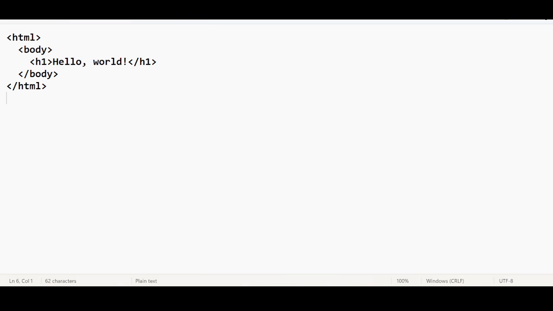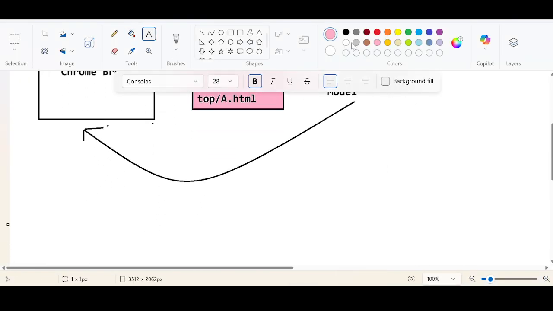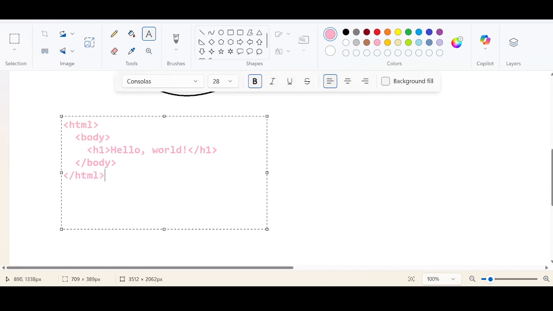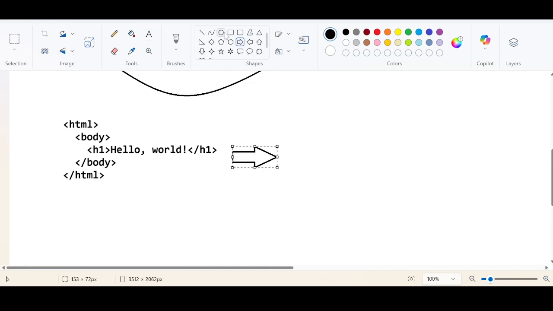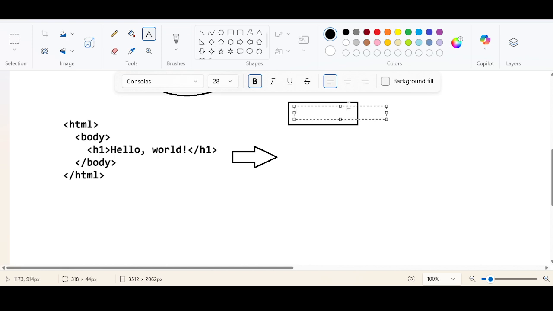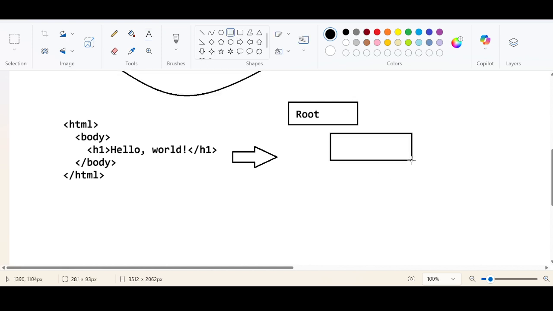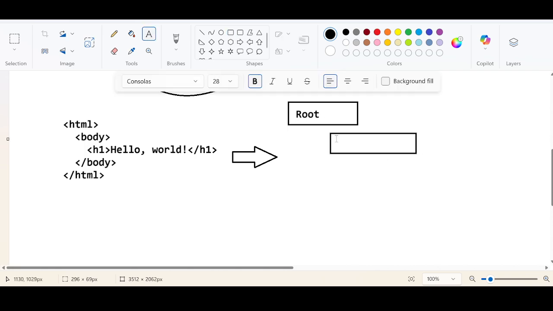What is your actual HTML code? This is our actual HTML code, right? This is going to get converted into a hierarchy. For now, think of it as a hierarchy. The Chrome browser is going to convert this into a hierarchy. It is going to start with a node called the root node. After this, it is going to create the first part, which is the HTML tag.